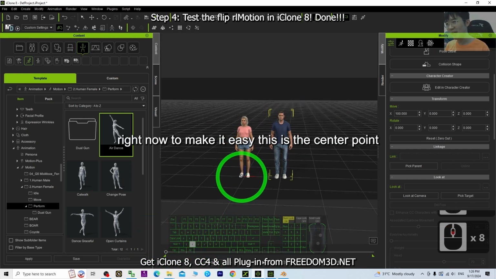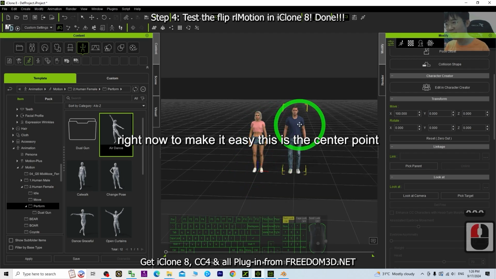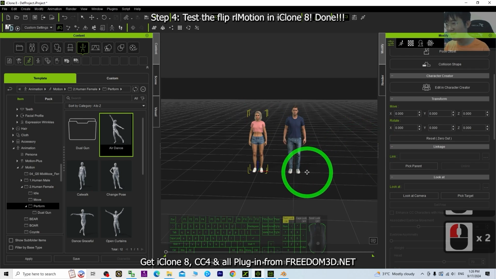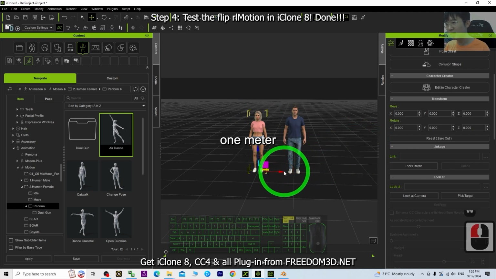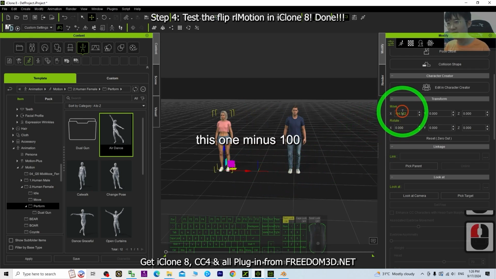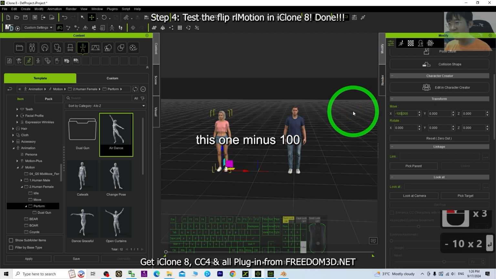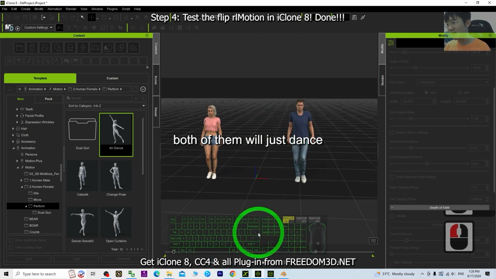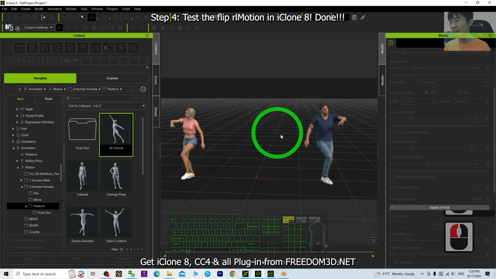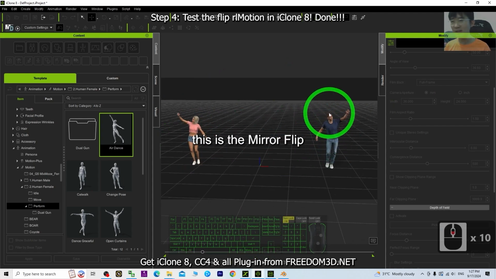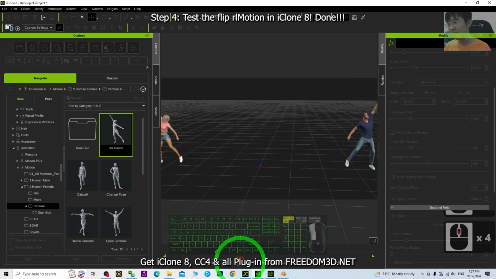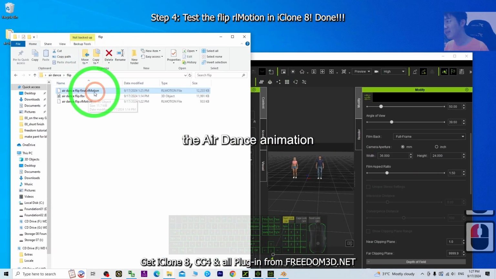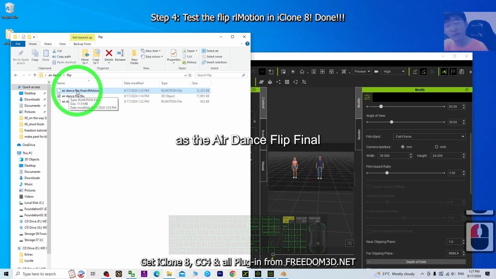Alright, now to make it easy, this is the center point. I make this Camula move to here, 1 meter. This one, -100. And look at the center point, both of them will dance in a different way. This is the mirror flip. Alright, now we have successfully flipped the add-ons animations as the add-ons flip final.